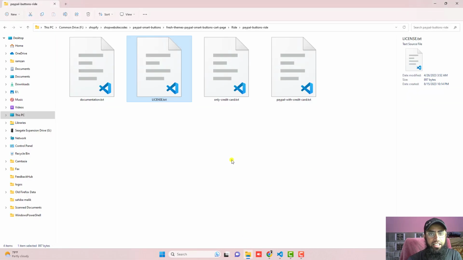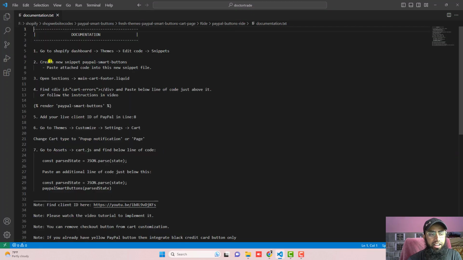Once you extract that zip file, you will get these 4 files. Just open documentation.txt. Inside of it, I have already mentioned all the steps which we are going to follow along with this video. So the first step is to go to the Shopify dashboard.